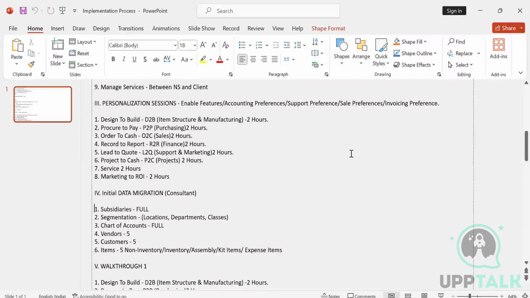Okay, so this is the initial data migration stage that we were talking about. You have to create your subsidiaries. You have to create the segmentation, which is classes, locations, and departments.